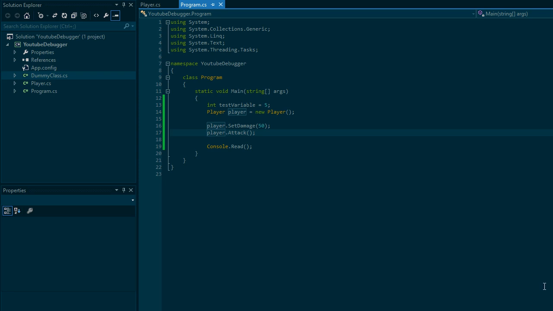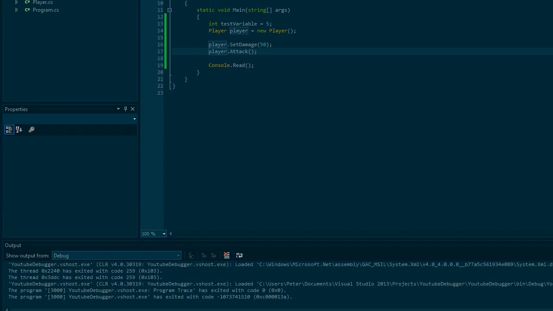So what's up everybody, and welcome to your next YouTube debugging tutorial, or Visual Studio debugging tutorial, sorry. In this tutorial we're going to be learning about the immediate window. Now the immediate window is pretty cool, and I think you guys will like what we're going to be doing with the immediate window in this tutorial.